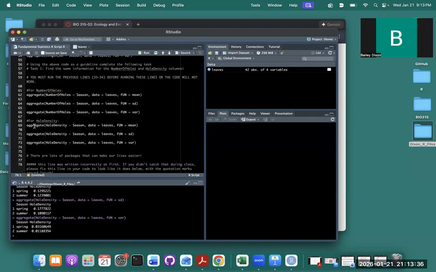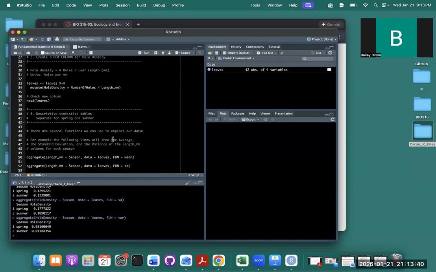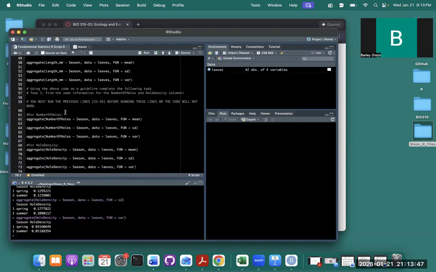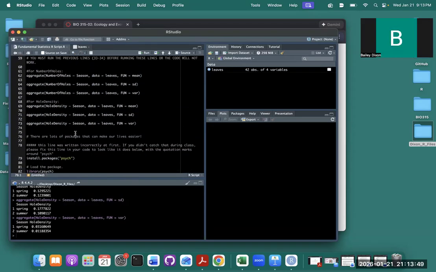And if you try to run this hole density section without running this line that creates the new column, it's not going to work. So you might get an error there if you haven't run all of the previous lines of code.